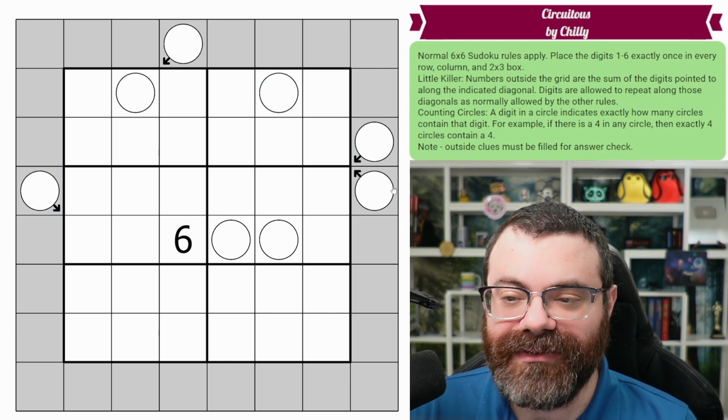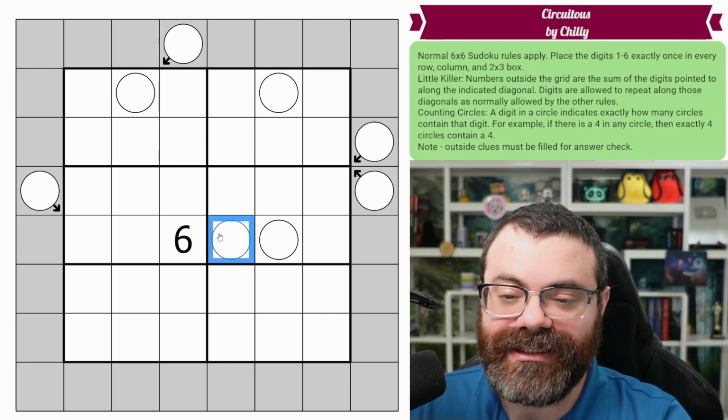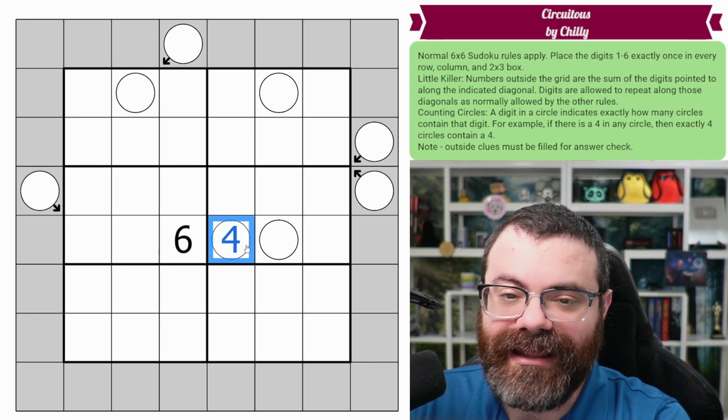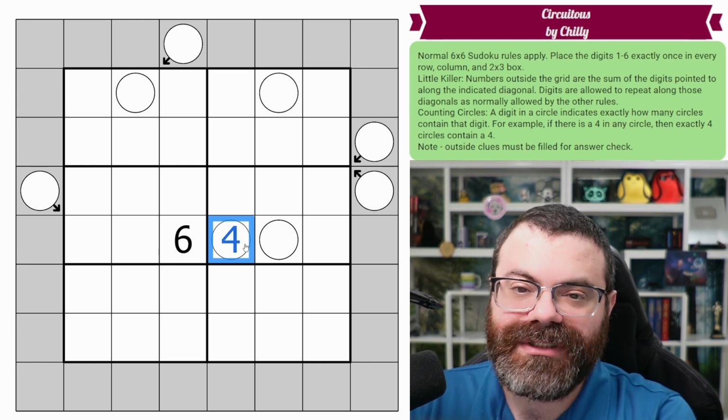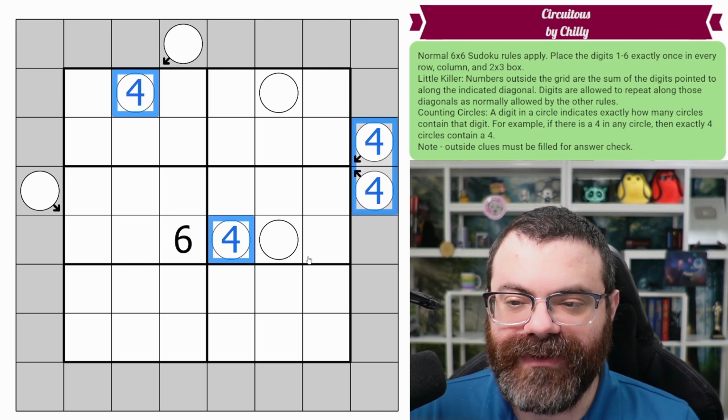These circles count as counting circles. So we have all of these circles here. The way counting circles work is if you put a digit in a counting circle, say a 4, then that means that there are 4 4s in circles somewhere. So we could do, say, this, for example. This would be perfectly legal.